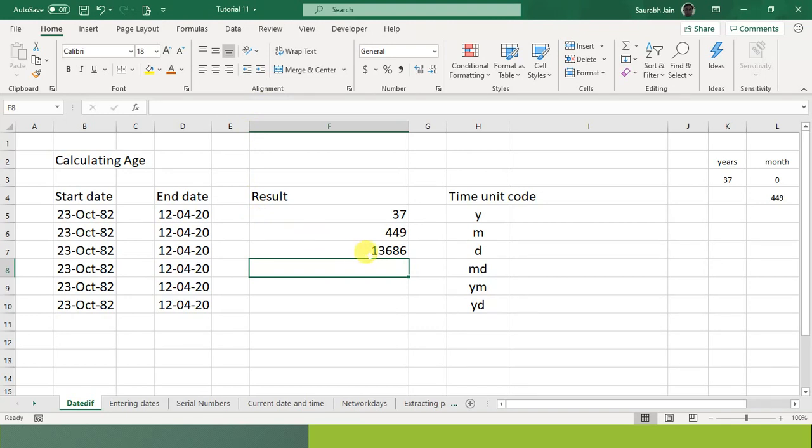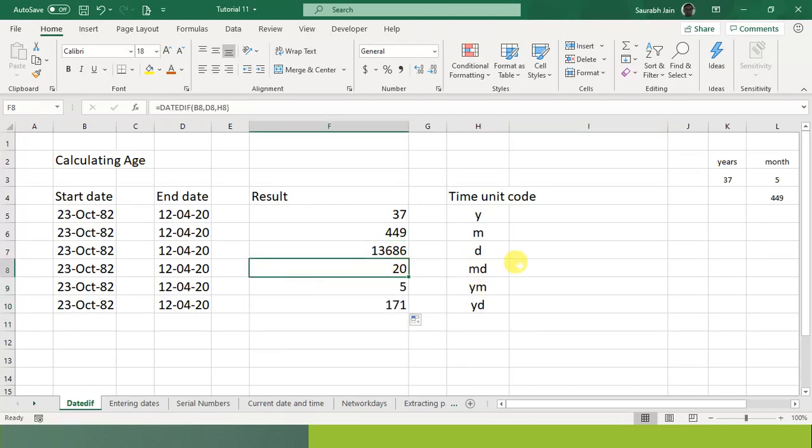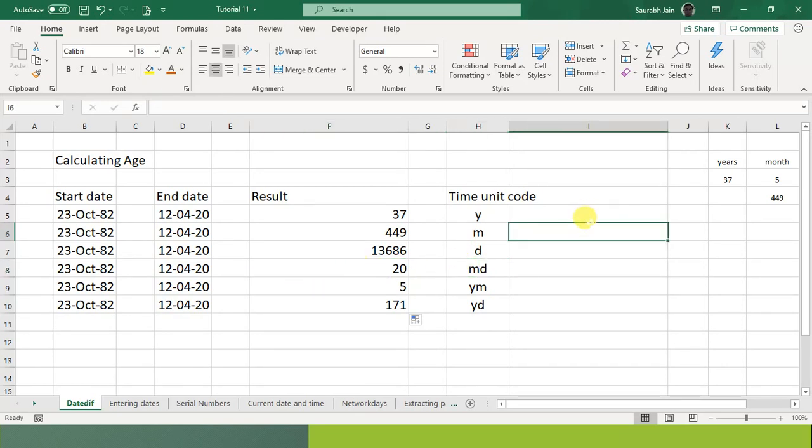Enter. So it's like 13,686 days. If you talk about MD, now see, you need to understand how it works. I'm just dragging this formula for you to make you understand what happens. So it says 20 days, because if I say 23rd October, it's now calculating the days. See how many days have been in my this month.